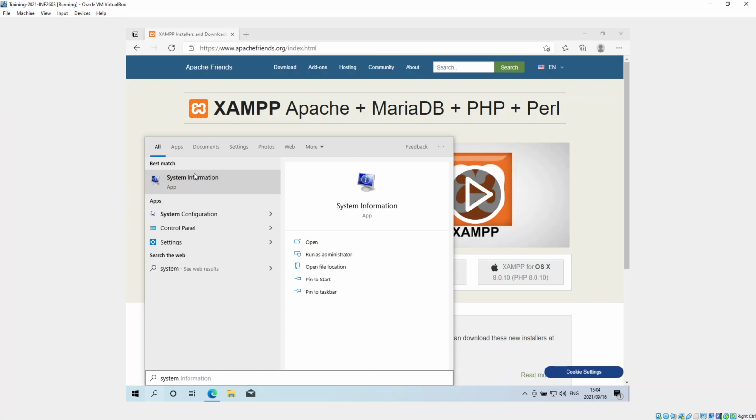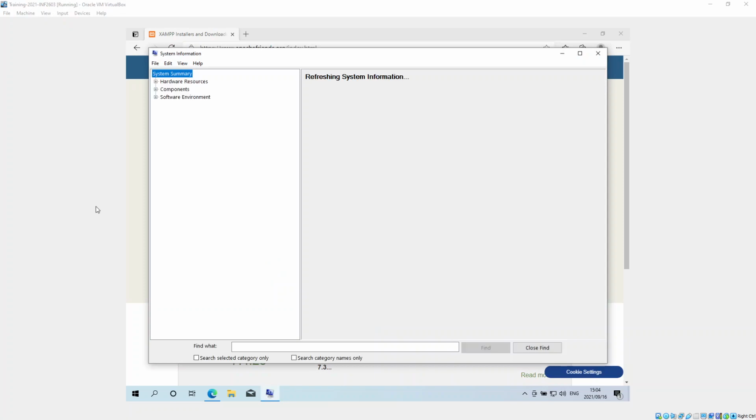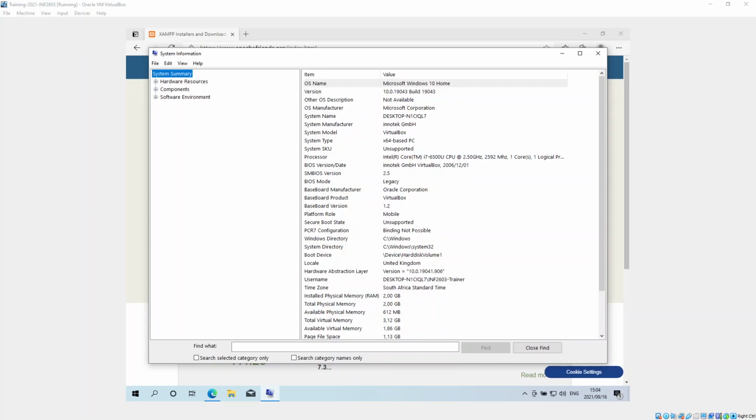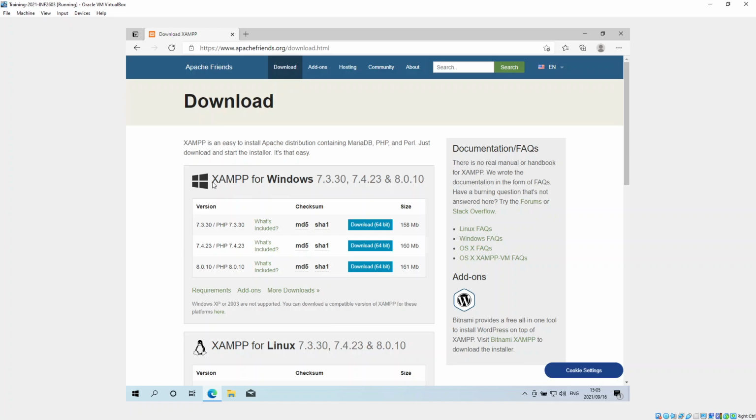System information. As you can see here, I'm running a 64-bit system, and it's only got 2 gigs of memory, so it might perform a little bit slowly. But basically, you go here to Apache Friends, you can choose downloads from here, and it'll take you back to the same page like this. Let's see. Oh, there we go. Awesome.